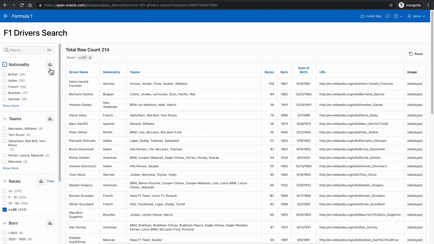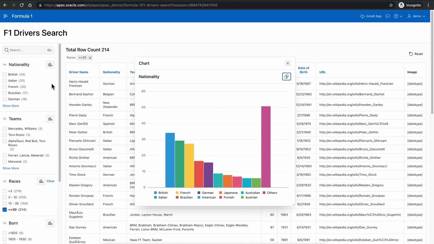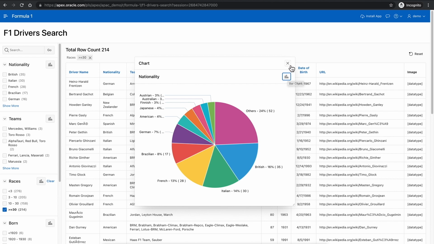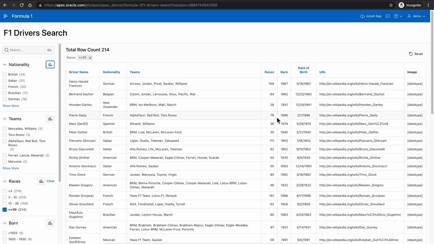Also, these facets provide chart views as well. So if you click on the chart, you can see how many of those are available in bar charts or pie charts. These functionalities, again, are out of the box. It's feature-rich functionality. You don't have to code anything. All you need to do is provide the data source using a table or a SQL query, and the data can come from anywhere.